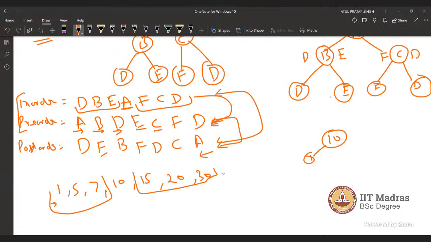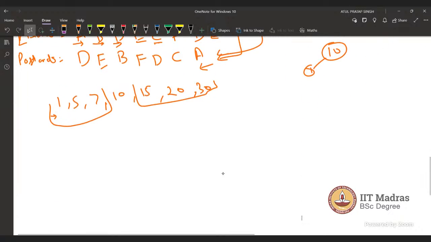Can I put center of the left? Sorry. Center 1, 5, 7 is 3 elements, so I will take the center of them. Yeah, the central element is second, like child of 10. Okay, so 5. What happened?